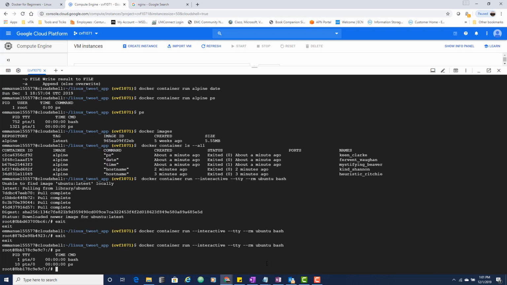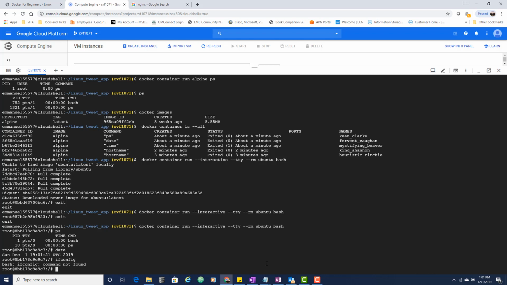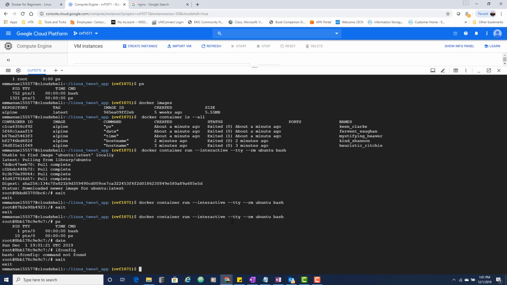And I can type ps just like I would for anything else. I can type date just like I would for anything else. There are some commands that may not work, because they don't have the utilities. For example, if you type ifconfig, you see ifconfig doesn't work because ifconfig is a utility that is not in that particular container instance that you were running. So, I'm going to exit out of this one really quick here now.